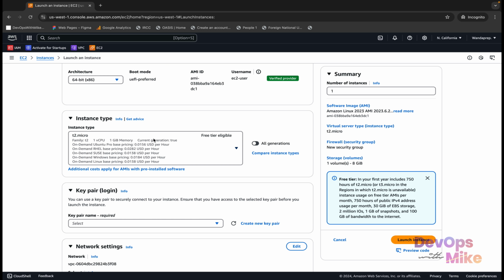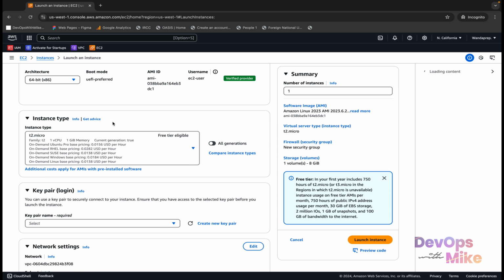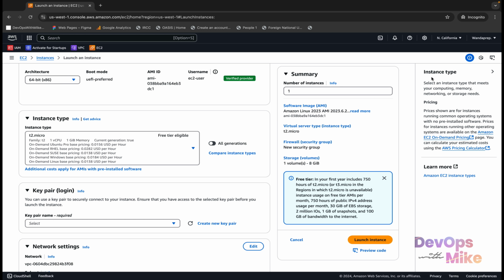You can equally just come here, you can get info about what an instance is. They say an instance type, select an instance type that meets your computing, your memory, your networking, and your storage needs. Then AWS says that prices shown are for instances running common operating systems with no predefined software. So even if you do not have any software running, the moment you provision this instance, you automatically start being charged.